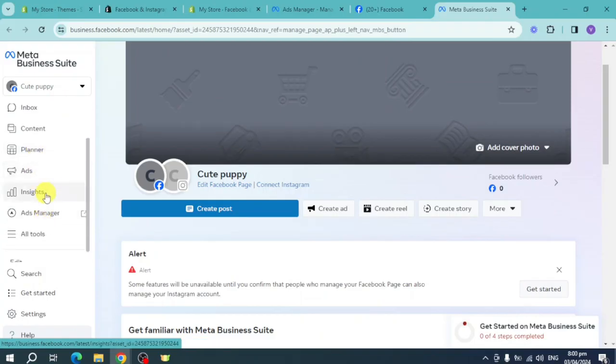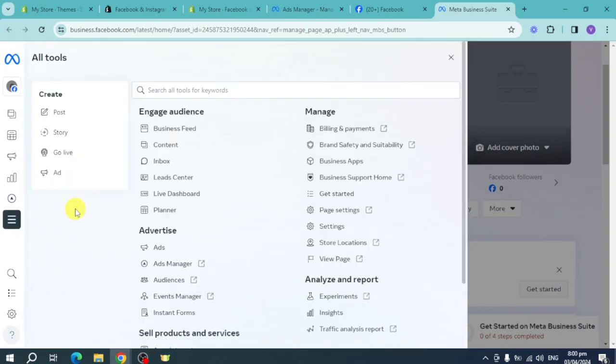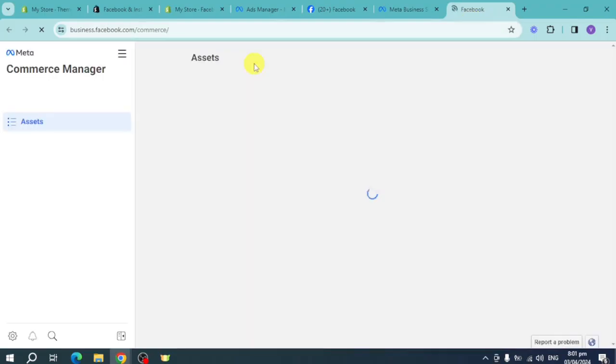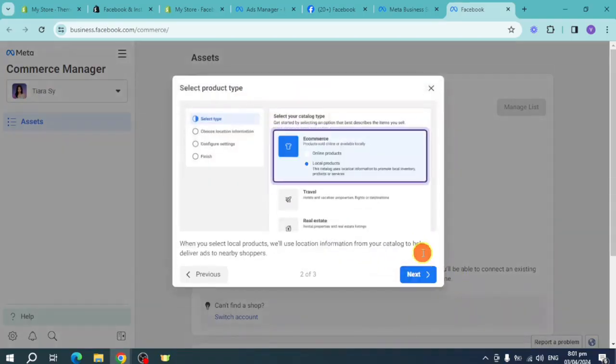All the tools that you can see right here can be used in order to integrate or maximize the integration of Shopify to your Facebook. What you can do next is click on this commerce right here, and this will open a new tab, which is business.facebook.com/commerce. Under here you can see the assets that you have, so click on get started, then click on next, and just keep clicking on next until it's done.